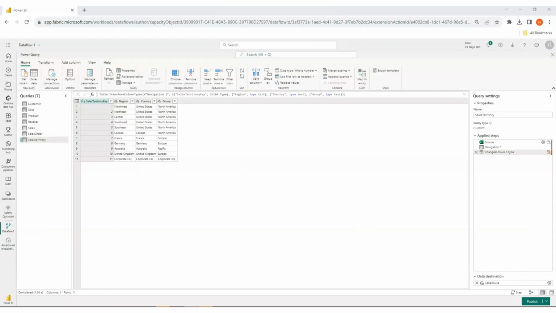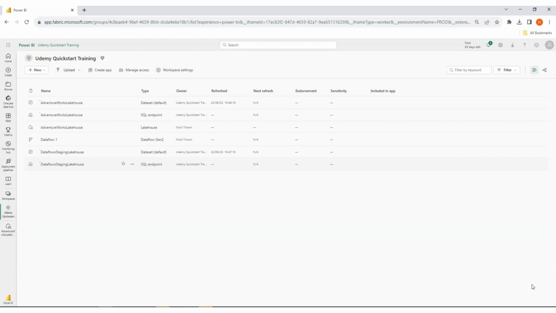Once you've done this, select Publish to save your data flow. And we're going to publish now. And then you can exit the Power Query Online editor. At the moment, you can see a data flows staging lakehouse is created with the same 3 items. Please be aware that if you delete these, the data flow will stop working.